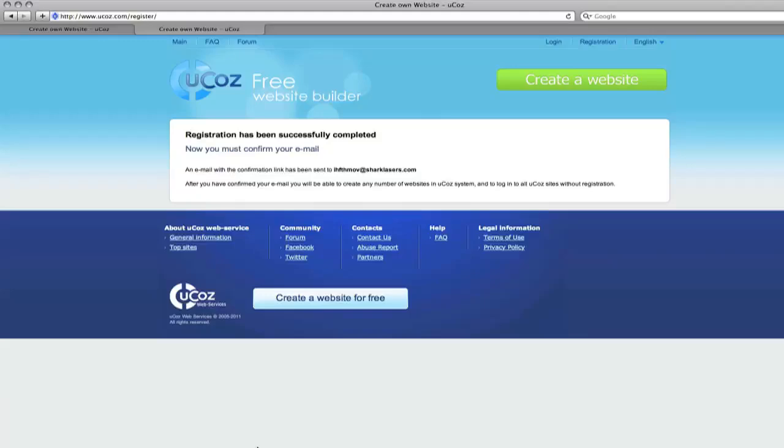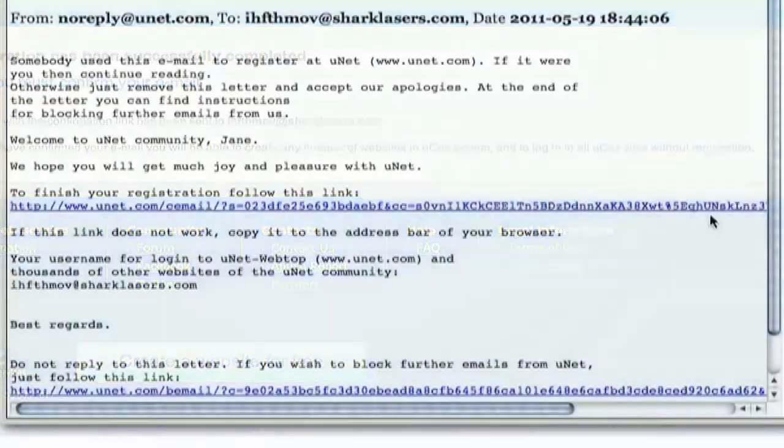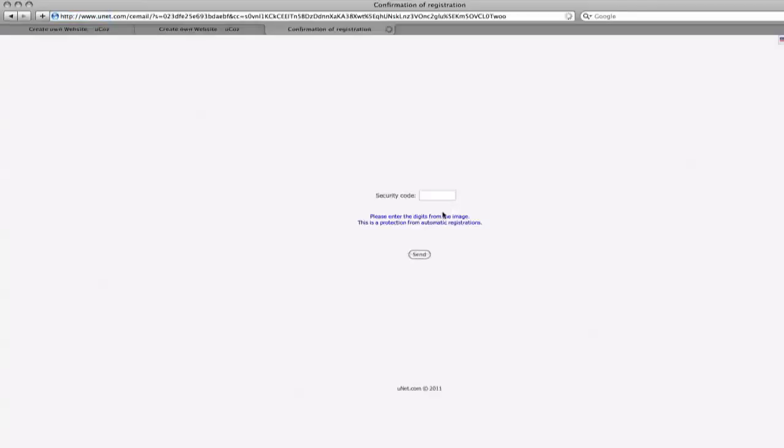Once you've registered, you'll get this page that says your registration has been successfully completed, but you must confirm your email. In your email, you'll be able to follow a link that'll take you back to the ucuz page. You'll enter the security code, and that's all you have to do for registration. Click Send.